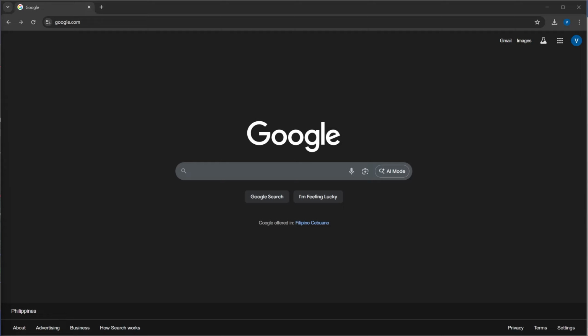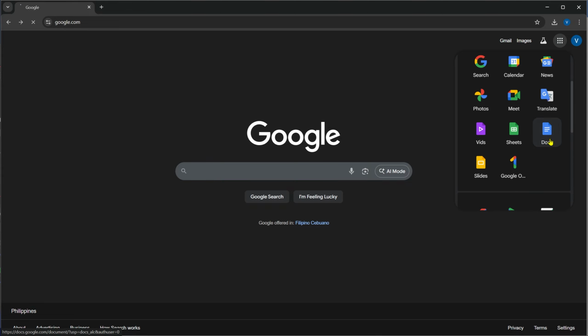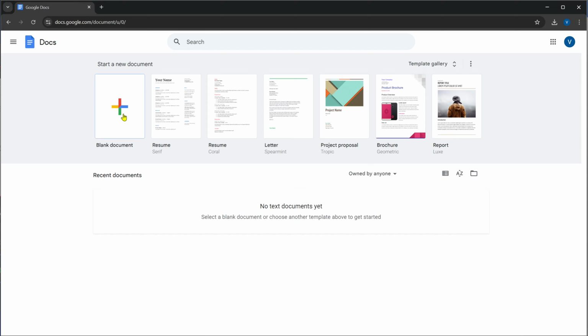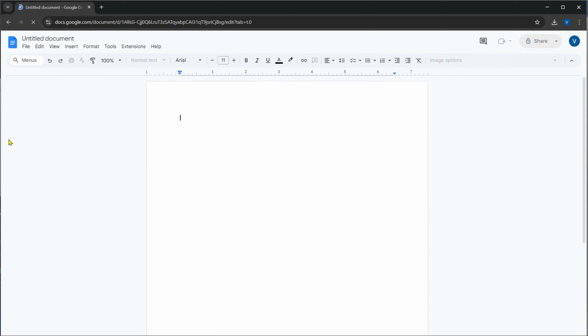Hey guys, in this video I'm going to show you how to convert an image to PDF file. Now in order for us to get started, let's go ahead and here in Google click this one right here, and then we're going to go ahead and open document and click blank document right here in the top.